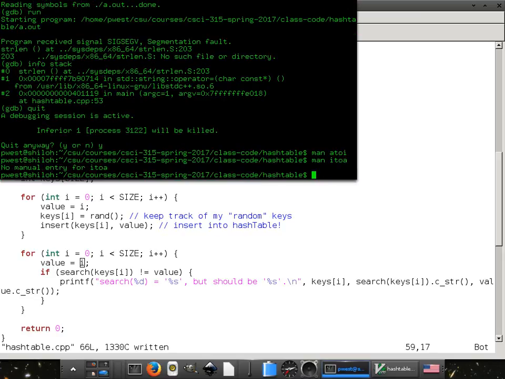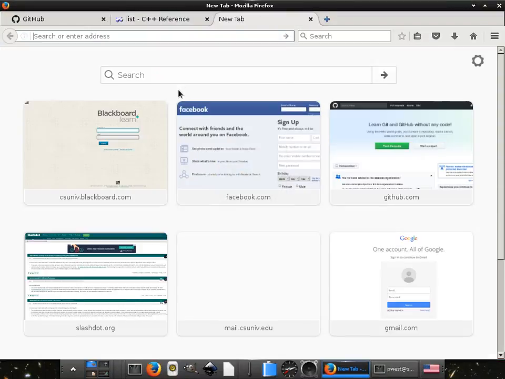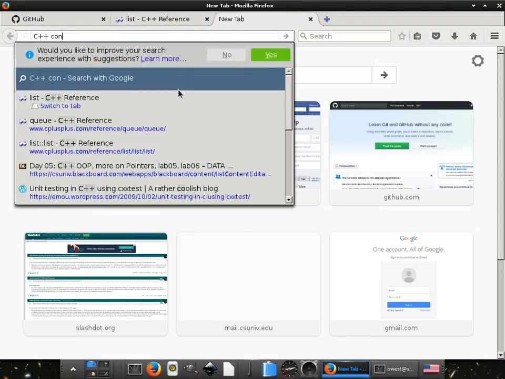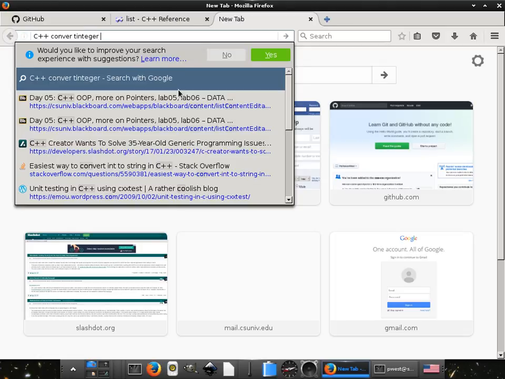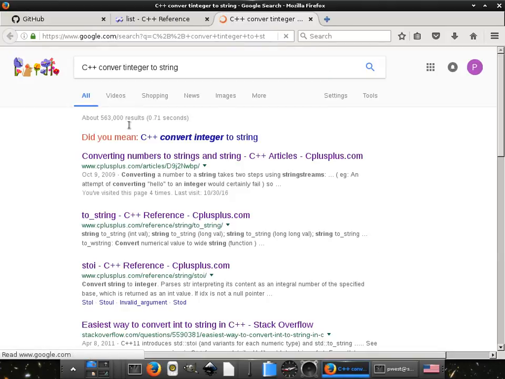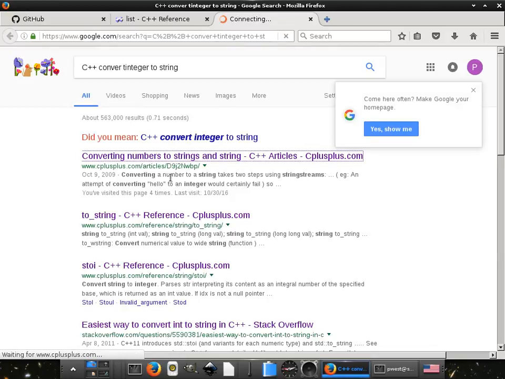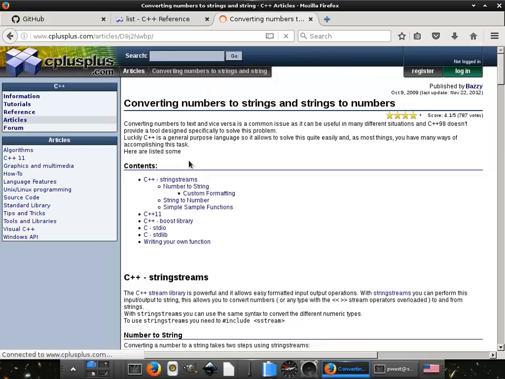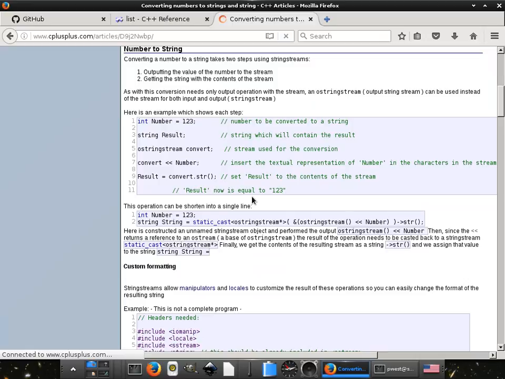Okay, let's see how you do it in C++: convert integer to string. Let's see how we do that. Converting, I know numbers. Integer, right? Everyone's a critic.